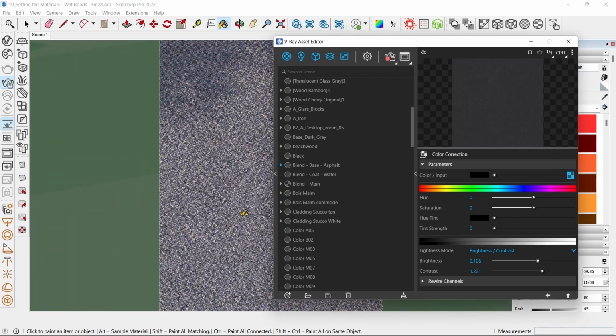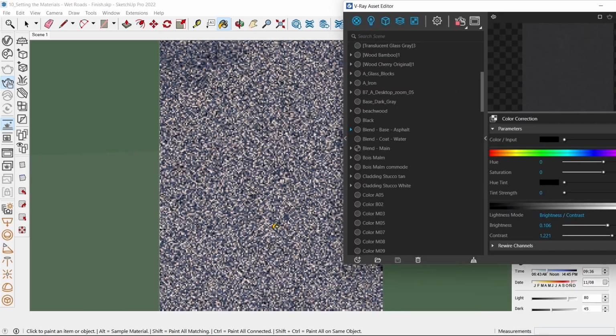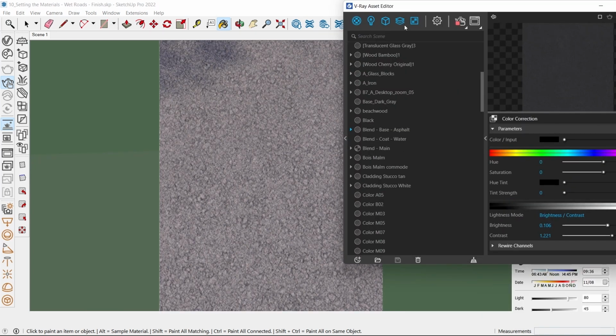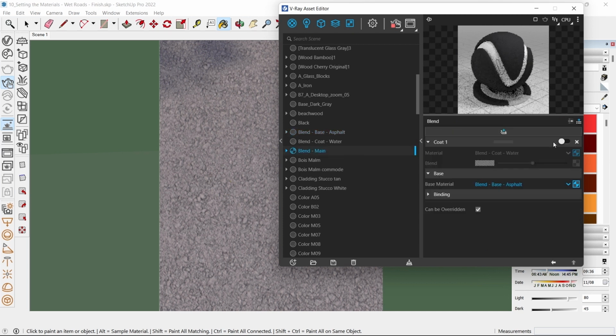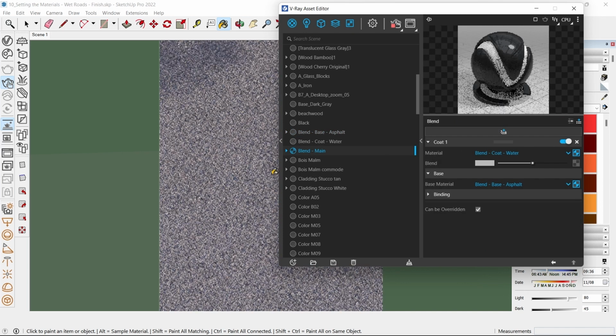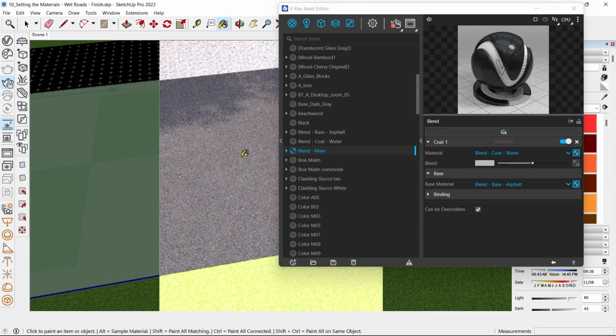Alright, so let's just zoom in a bit to see our material. So you can see the cracks and stuff. It's kind of visible. So the asphalt material looks good. And now let's switch on the water material. So let's go to main and then switch on the coat water material. Now this would make the road more reflective. If it's not showing up, then you'll have to restart the render. So let's just restart the render.